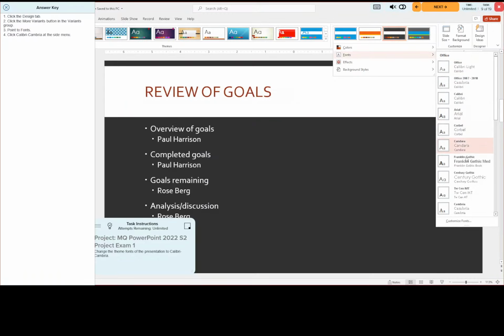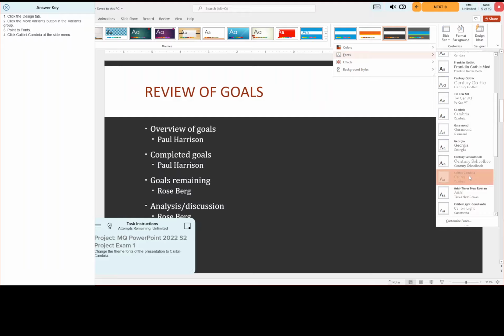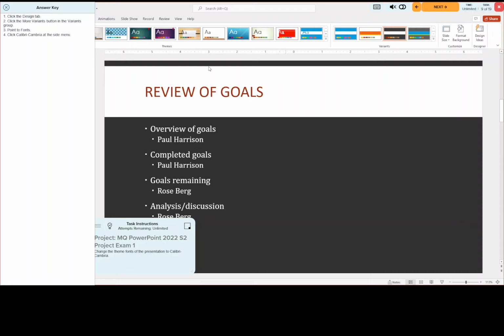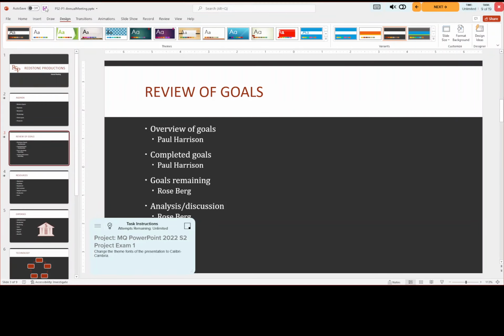All right, that's down a little bit. Let's keep going. Calibri Cambria. So that will go in and change that font style for all of our presentation. And we'll hit our save key. And we'll go next.